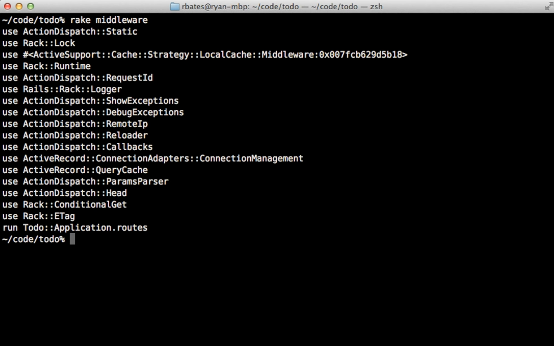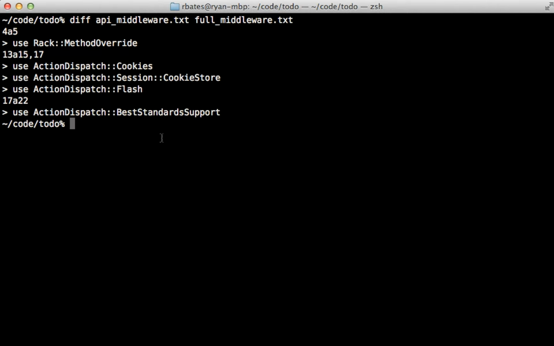So if we go into our Rails application and run the rake middleware command, we'll get a list of middleware that is used, and this is noticeably shorter than a full Rails application. What's missing here, you might wonder? Well, I exported a list of both kinds of apps so we can run a diff on this for the API middleware and a full middleware stack. And so here you can see we're missing 5 pieces of middleware: method override, cookies, session, flash, and best standard support. Now, if you're wondering what this middleware does, check out episode 319 for details.